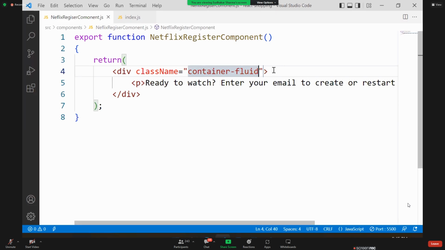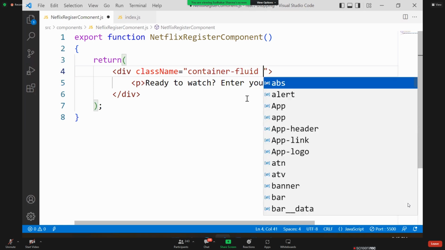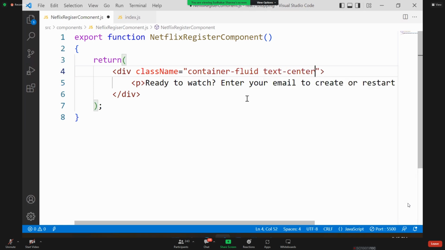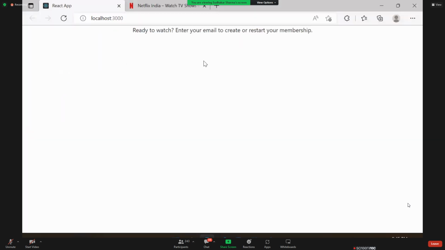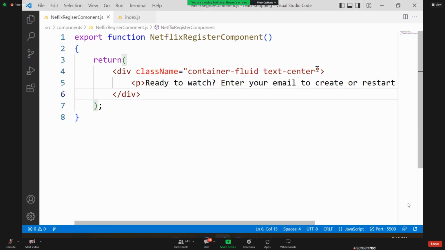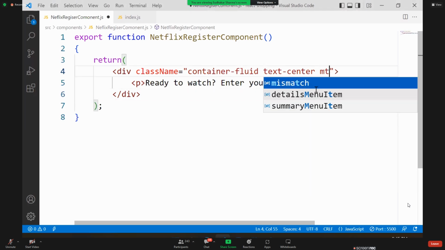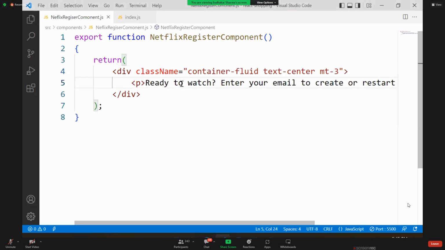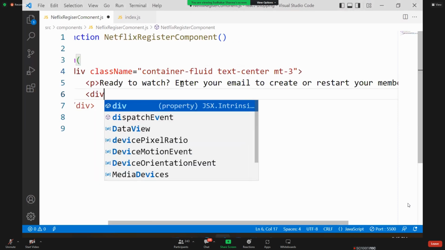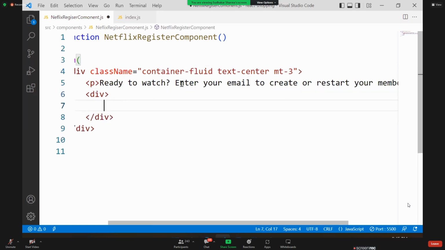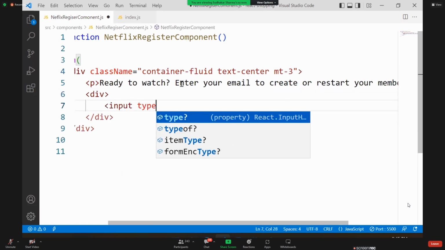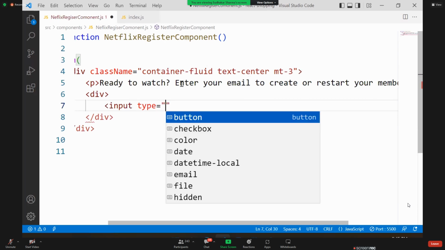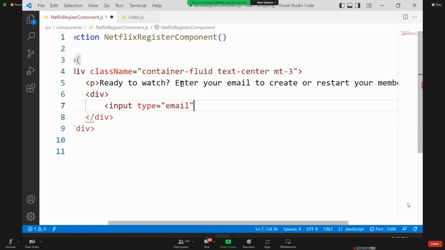Now here I will put one more option: text-center. That is another class, and it will keep the text centered. And I will keep a little bit of margin, mt-3, which applies margin top 3. And below this, I will put a container. Here I will design an input with type equal to email. We have input type email.